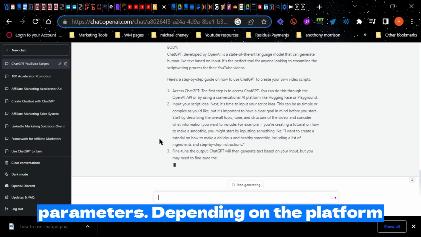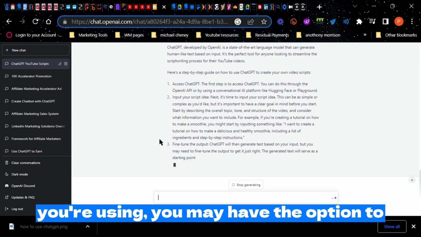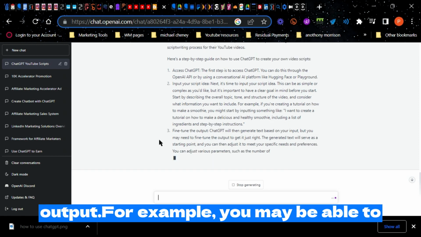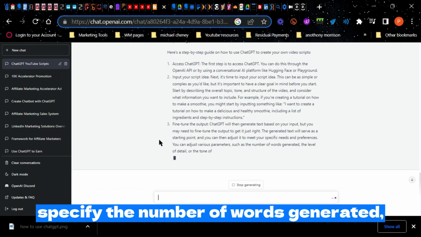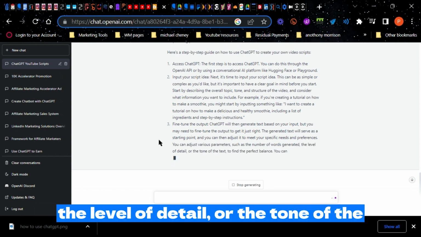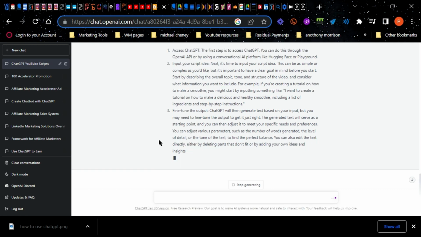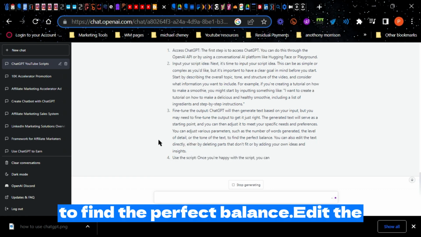Adjust parameters. Depending on the platform you're using, you may have the option to adjust various parameters to control the output. For example, you may be able to specify the number of words generated, the level of detail, or the tone of the text. Experiment with these parameters to find the perfect balance.